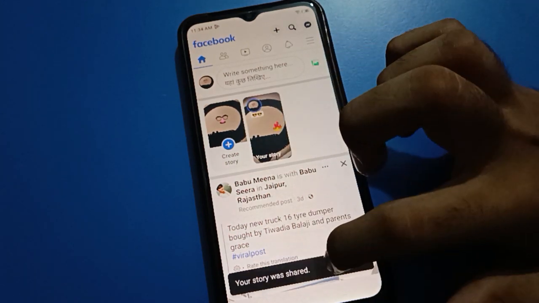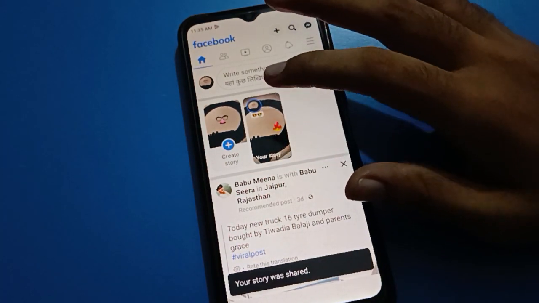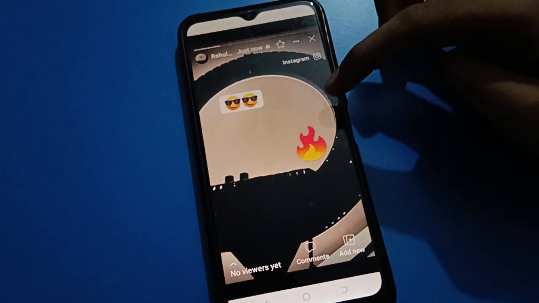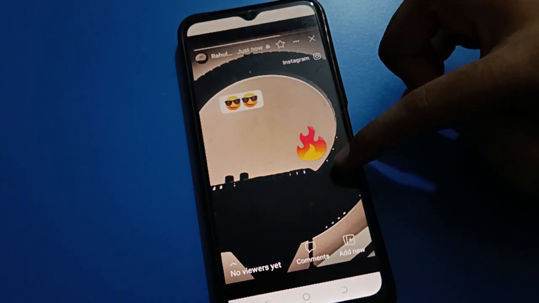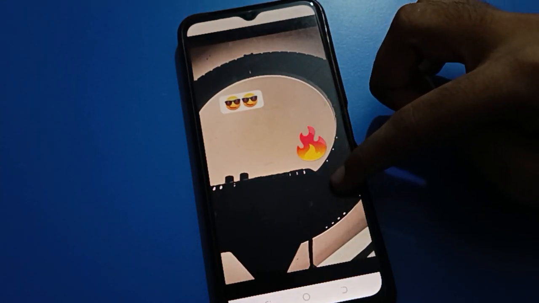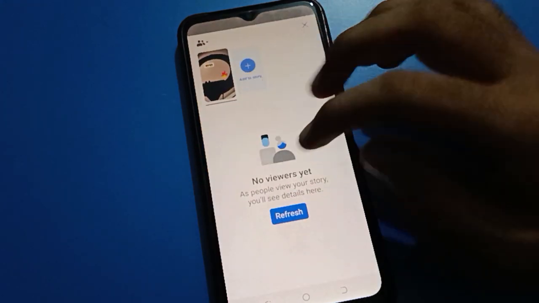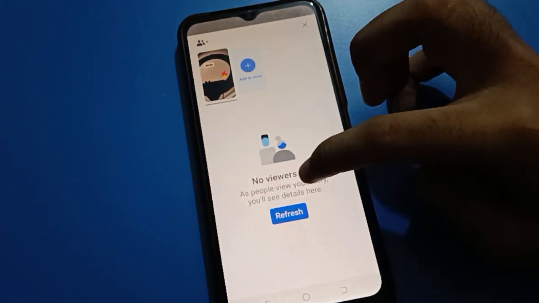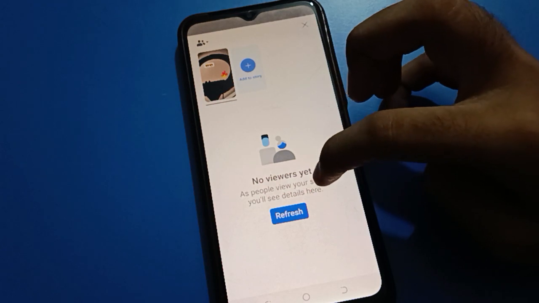Friends, you can see your story was shared. If you tap here, you can check your story. And you can check your viewers. As people view your story, you will see the details here.